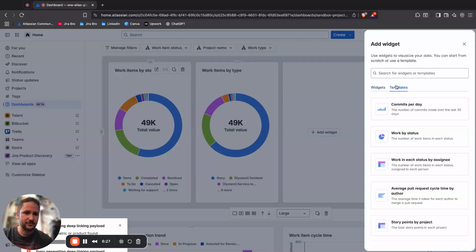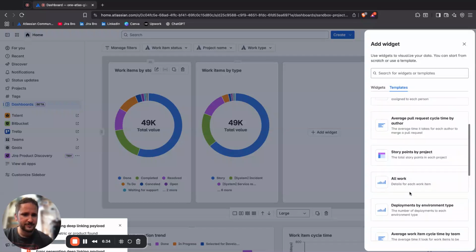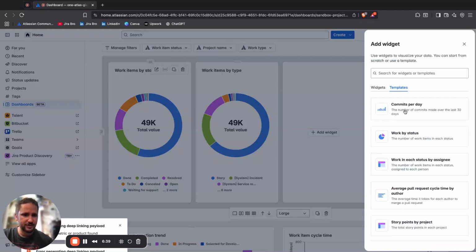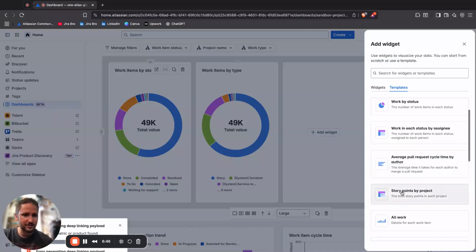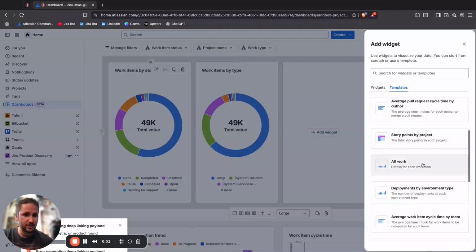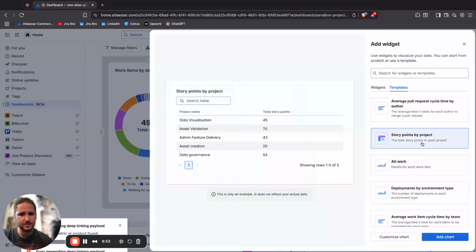All right. So for the widgets, I can go with the templates. I can go with that. Oh, there are a lot of templates in here. Okay, so commits per day, work by the status, work in each status by the assignee, average pull request, story points by project. Oh, okay, this one is interesting. So in here, see, I'm having this, and I can add a chart here.